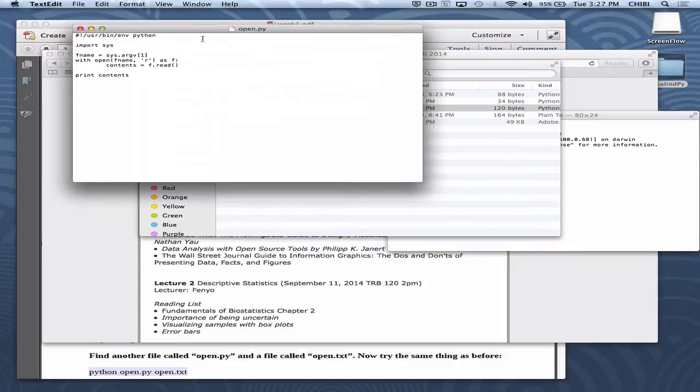Okay, so in open.py, I do that sys.argv thing again, where I'm asking for a file name, essentially. And then you write the file name after open.py. And then it's going to save it into a variable called fname. And then it's going to attempt to open a file called fname. So you better write a file that actually exists in that folder. Otherwise, it's going to give you an error.